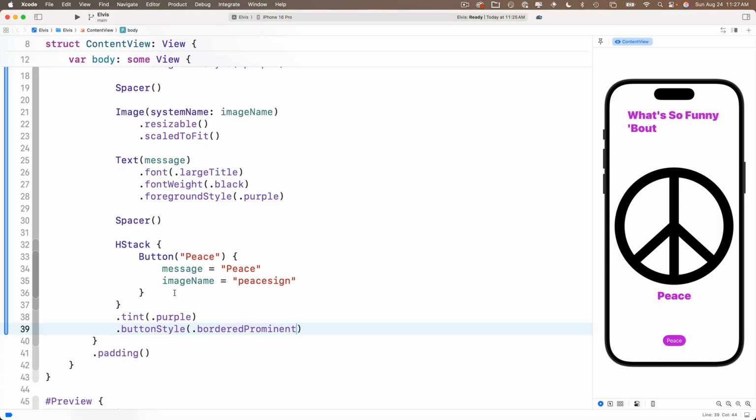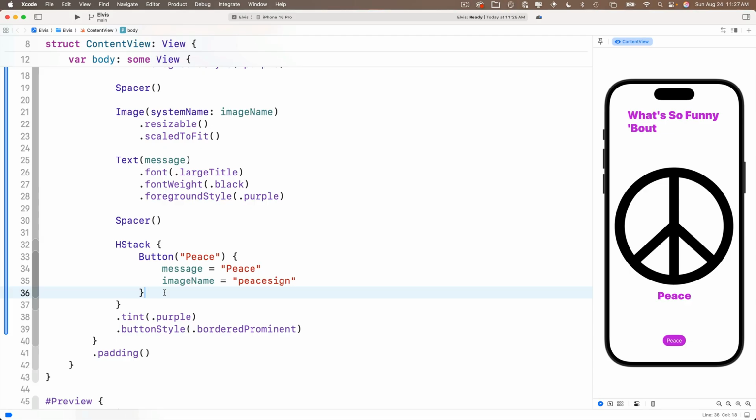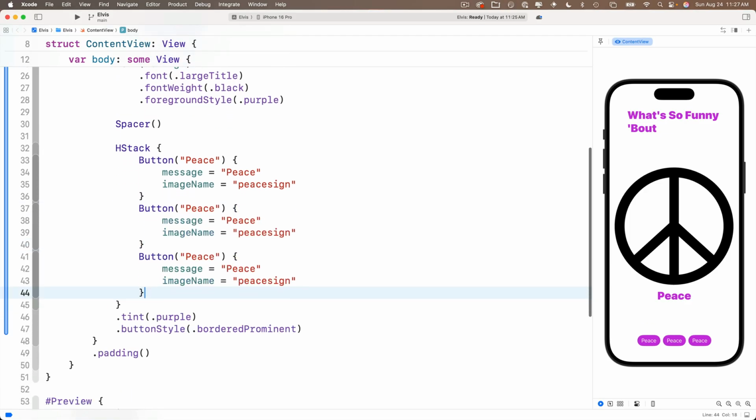Now we want to add two more buttons inside of the curlies for the HStack, and I could type the code for this, but to save time, I'm going to copy the button that I created along with its action trailing closure. I'll Command C to copy this, and I'll paste two copies below this, Command V twice, and I'll change the middle button's title string to read Love, capital L.